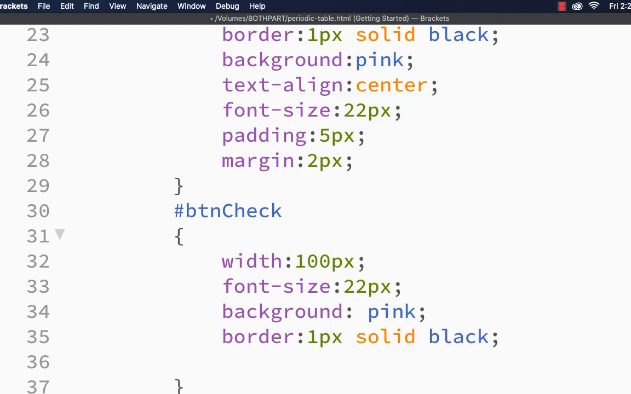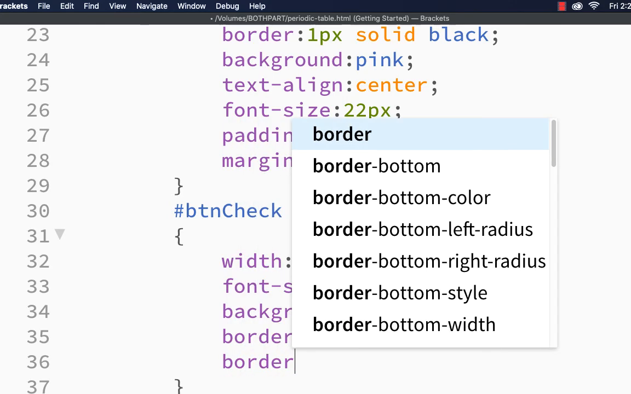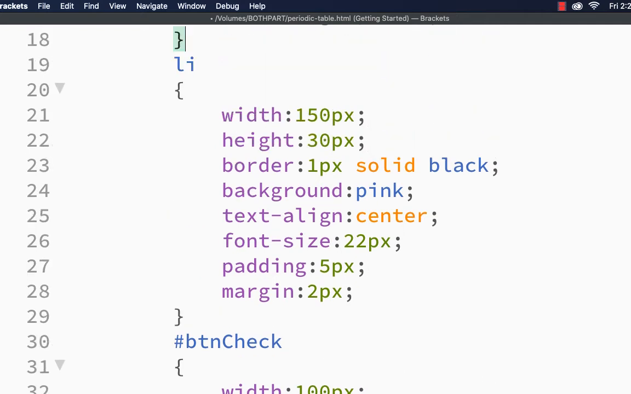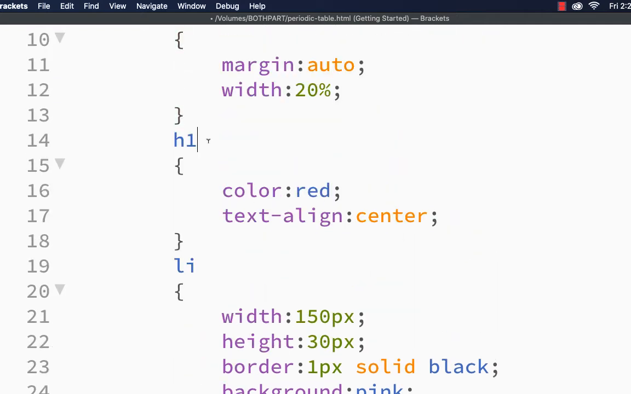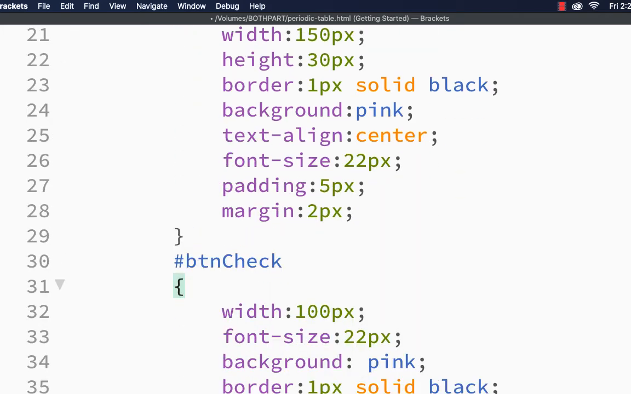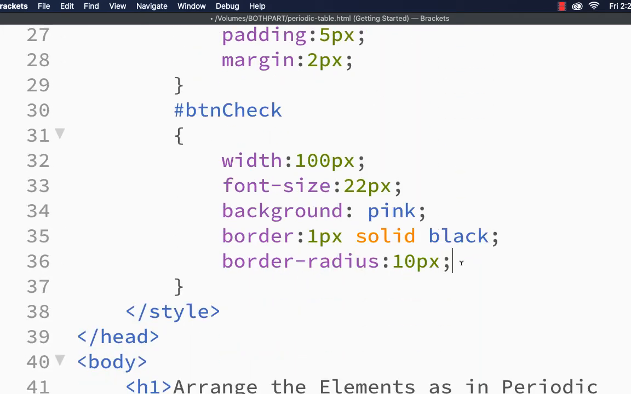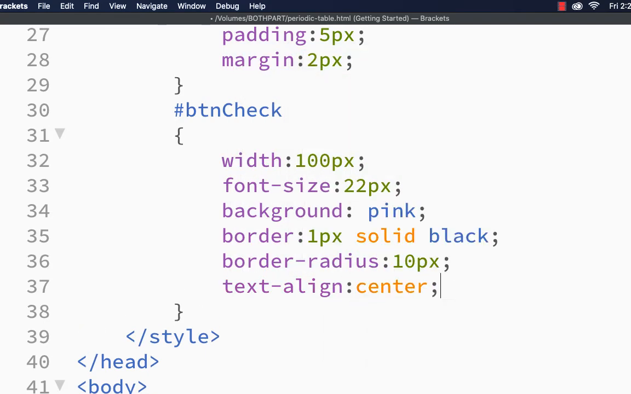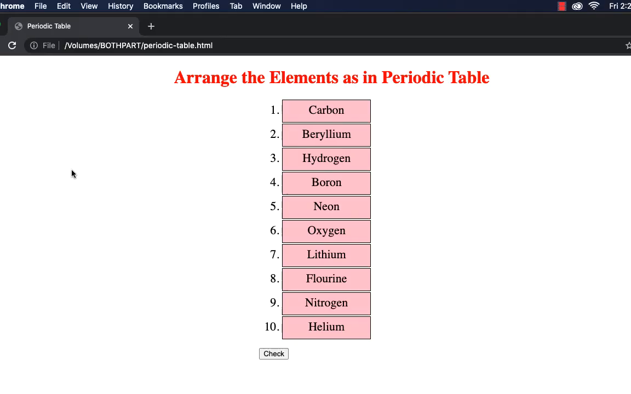Let me have rounded corners, so border-radius to be, say, 10px, and I want to make it centered. So here we have specified H1, right? For that the text color is red, so I don't want that. So here itself I can specify text-align to be center. And now let us check how it looks. Let me refresh. See, it is displayed here.